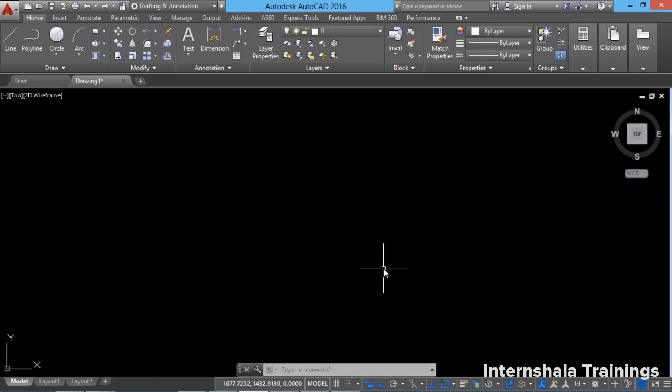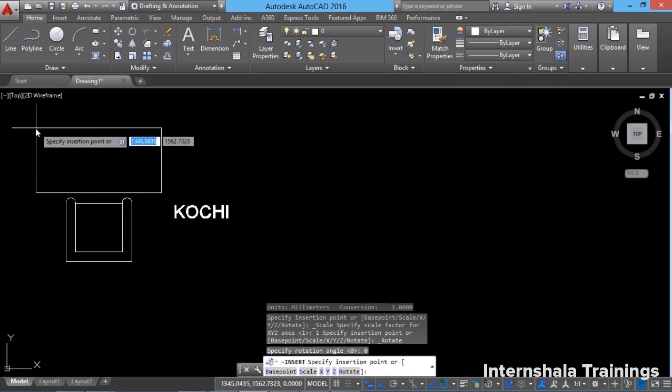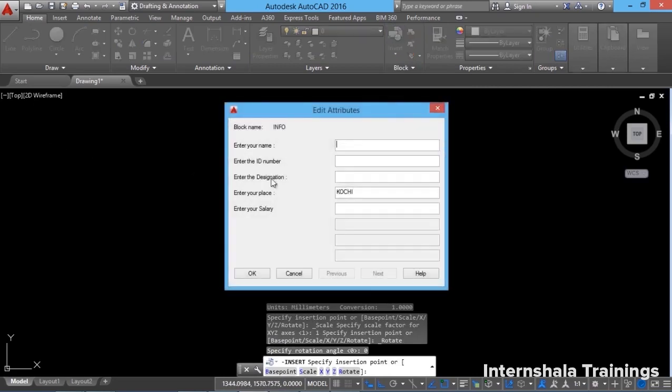Next, I'm going to insert this block. So I'll click on the insert command. Here I can see the block definition. Just click on that. Now you can choose an insertion point. I'll pick right here. Now you will get the edit attributes dialog box. Here you can see all the prompts which we have entered. It is asking for the name.